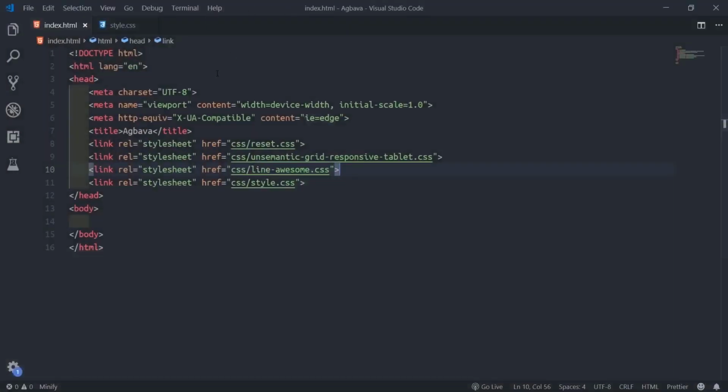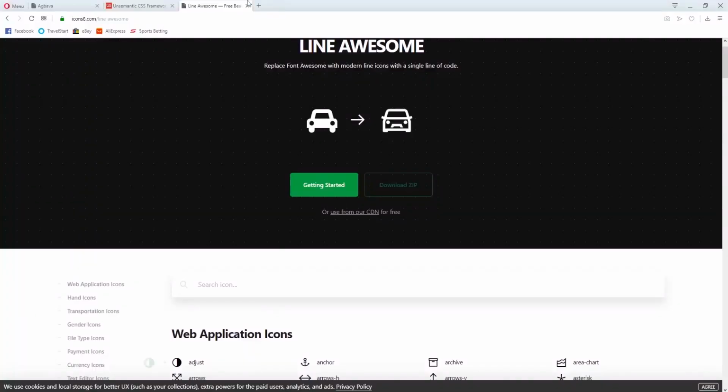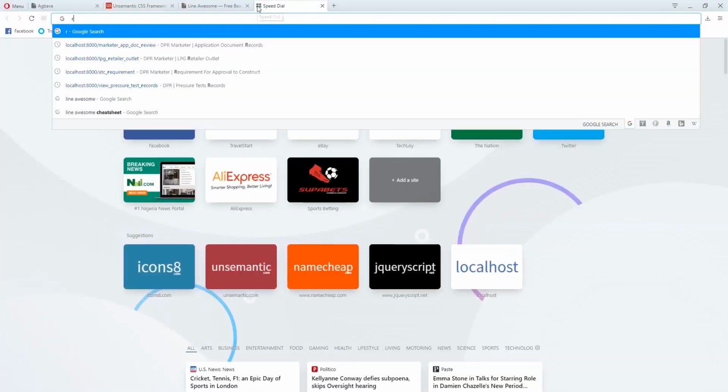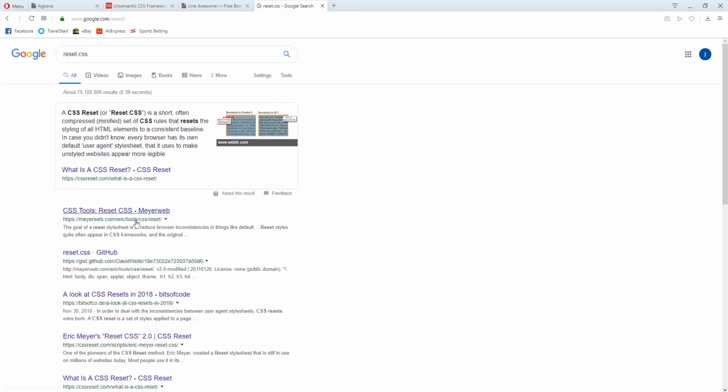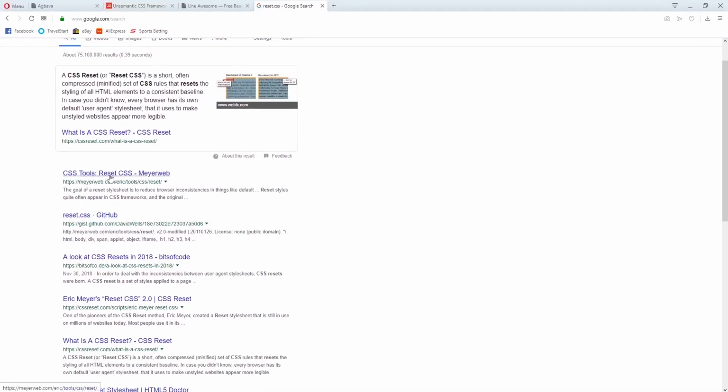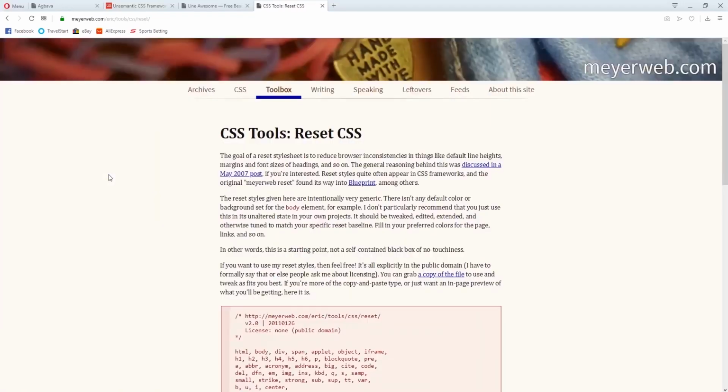I'll open my editor here, which is Visual Studio Code. You see I already have a file called reset.css. I showed it in one video like that. If you come in now, you see reset.css, and if you enter this tool now, you see Meyer Web. Click on it and you see how you can get this reset.css.